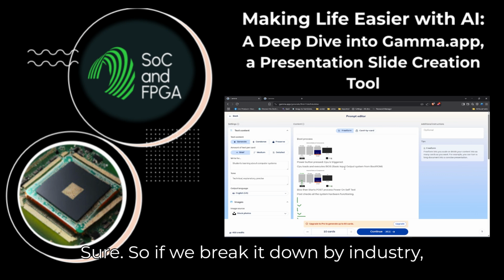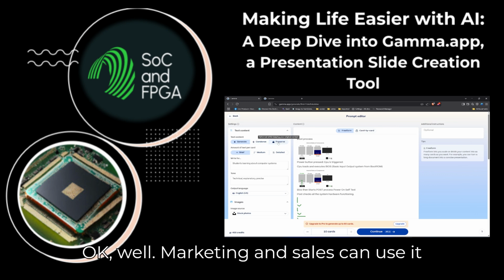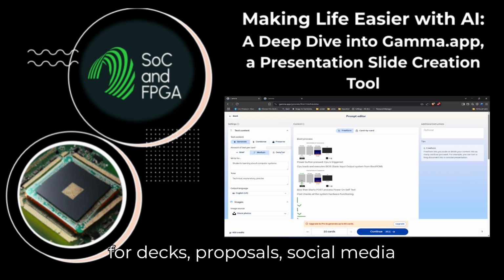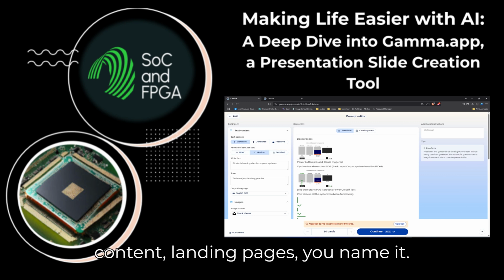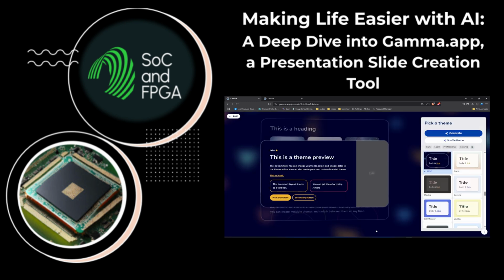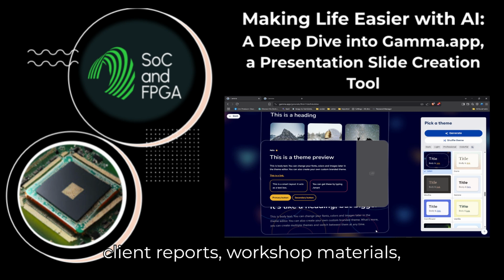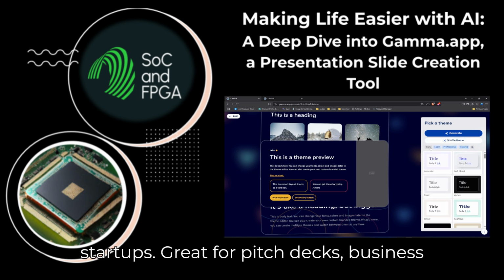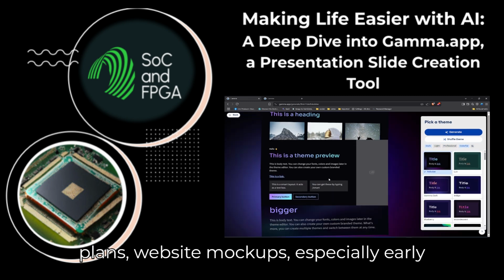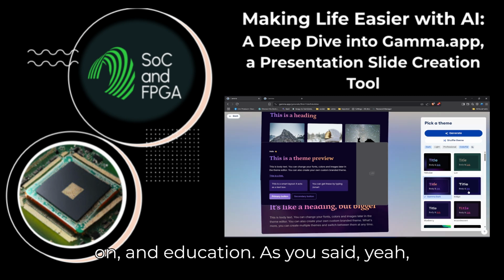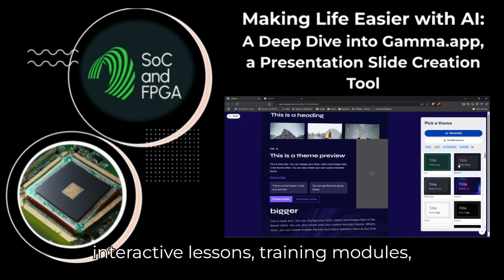So if we break it down by industry. Well, marketing and sales can use it for decks, proposals, social media content, landing pages, you name it. Right. Consulting firms can leverage it for client reports, workshop materials. Startups, great for pitch decks, business plans, website mock-ups, especially early on. And education, as you said. Yeah. Interactive lessons, training modules.